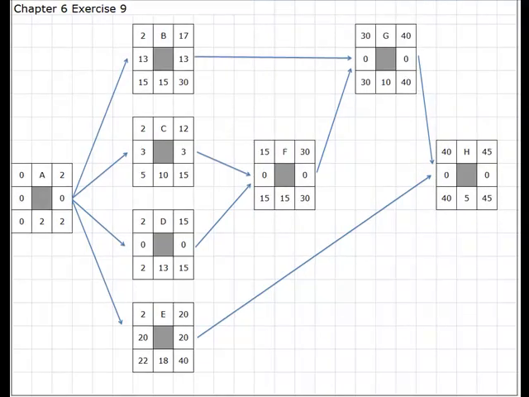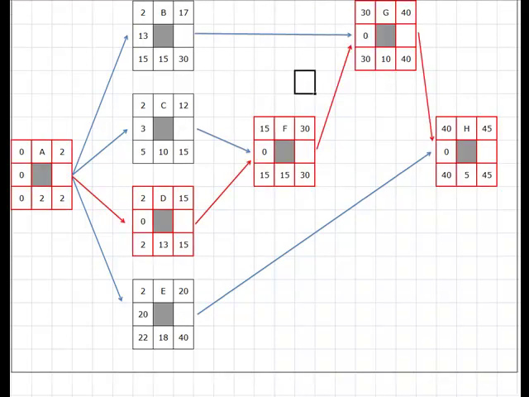So if we look at the solution for exercise 9, we should find that our answers are the same. Let's move on to exercise 12.